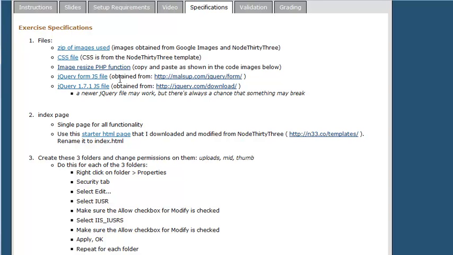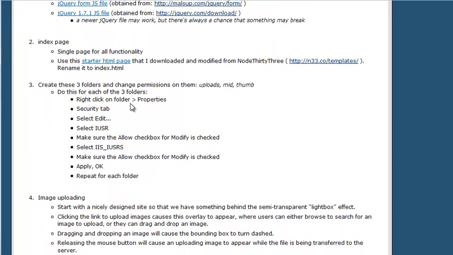You're going to have 2 jQuery files. You'll have one that uses the form library. The other one is jQuery 1.7.1 that we're going to use on this. A newer jQuery file may work, but there's always a chance that something may not work as well as it does in this particular file.